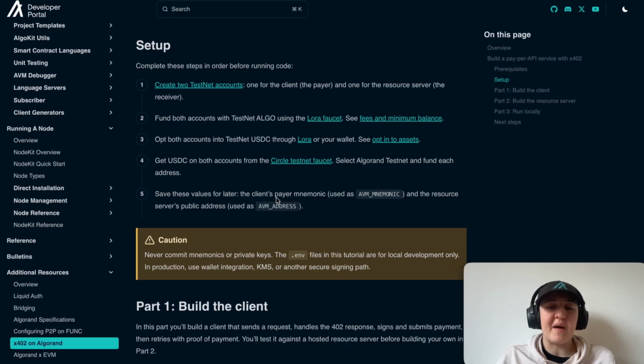The client's payer mnemonic, which we're going to use as AVM_MNEMONIC within the env file, and the resource server's public address, used as AVM_ADDRESS. We also have a caution here. Never commit mnemonics or private keys. The .env files in this tutorial are for local development only. In production, use wallet integration, KMS, or another secure signing path.